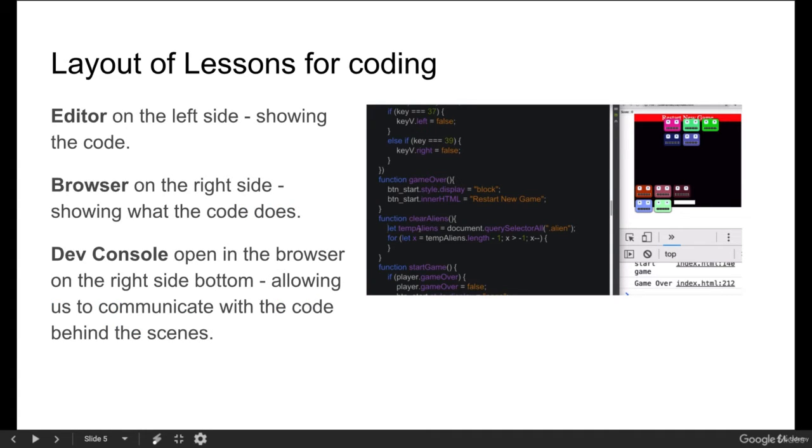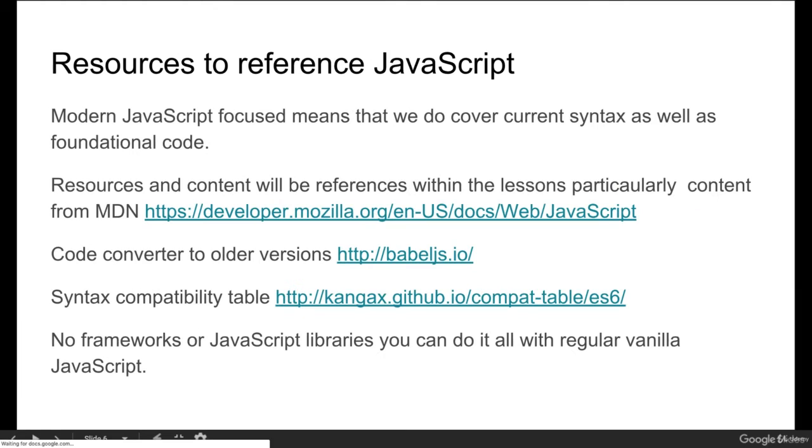The lessons are laid out with the editor on the left-hand side, the browser on the right-hand side, and the developer console from the browser opened up in the bottom corner. As we go through the lessons, we're going to make use of all three of these different screens.